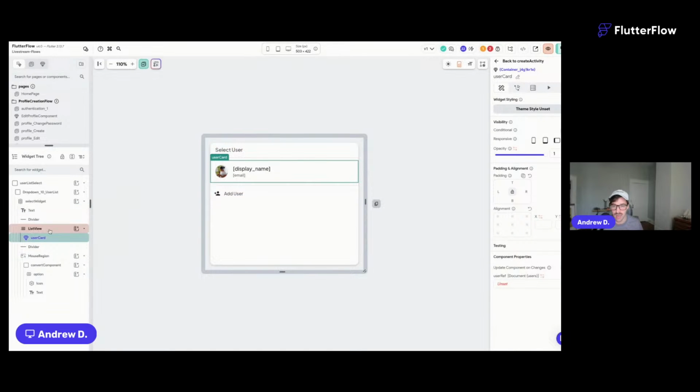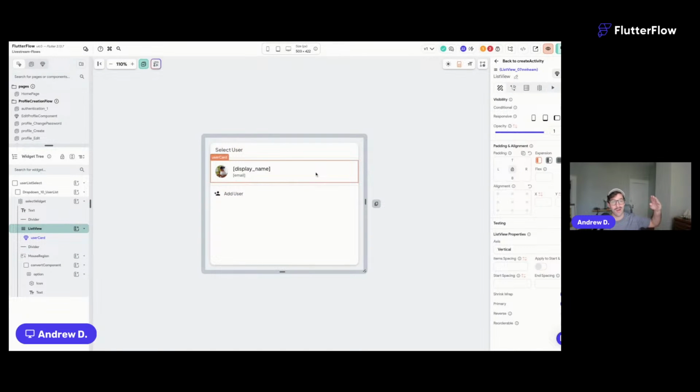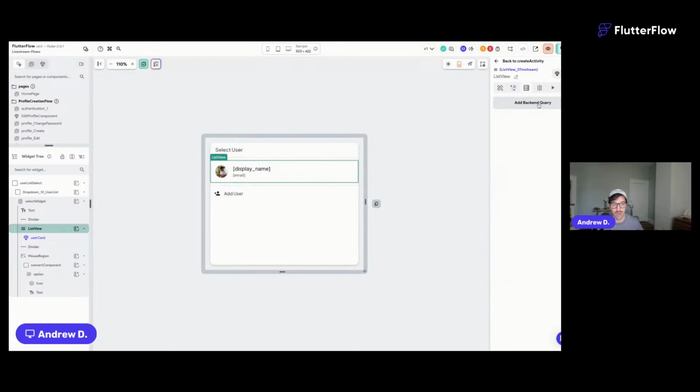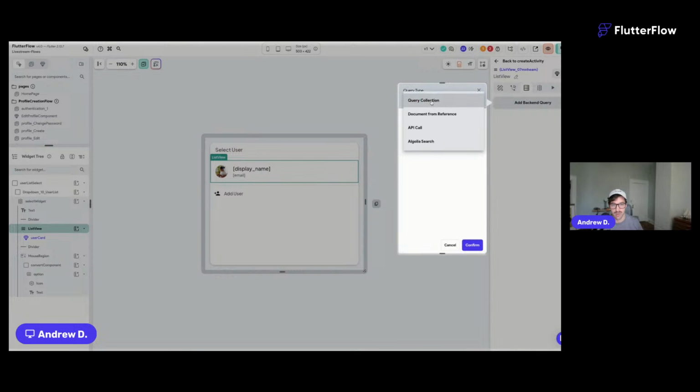And in our list view now, we can query our user list. Okay. So we're going to query all the users within our project. Query collection, users.